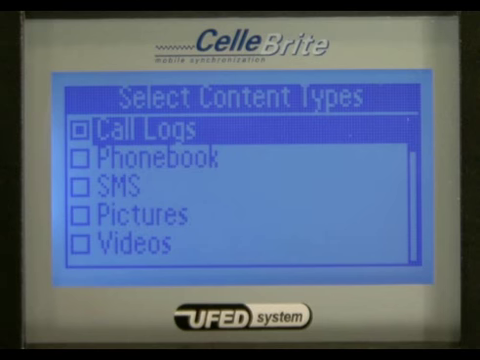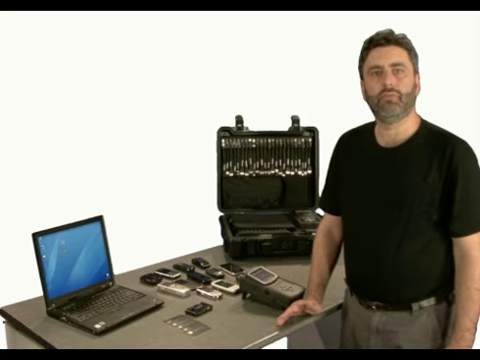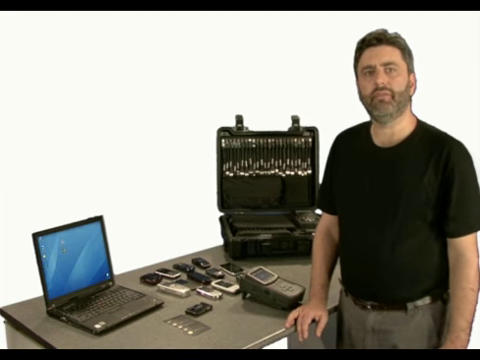Next, select the content types that you want to extract from the phone. This list of options will vary depending on the features of the phone model selected. Now specify where you want to extract the data to: directly to the PC, USB disk drive, or SD card. Here we'll choose a USB drive.